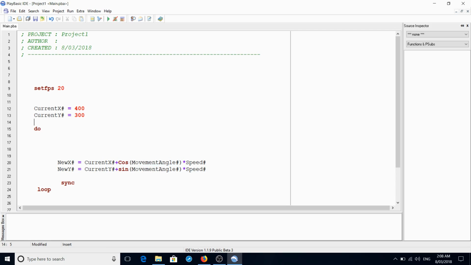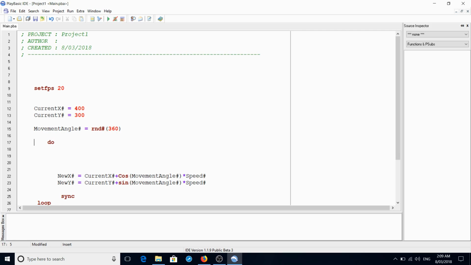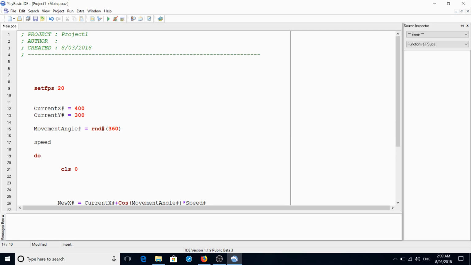If we give this a random angle, here equals a random 360 possible degrees. If we call the float version of random, it will return a floating point representation of that, and that can have fractional results there as well. We'll clear our screen. So in the little loop here, we'll have to set our speed as well. We'll set the speed to just 1 for now.